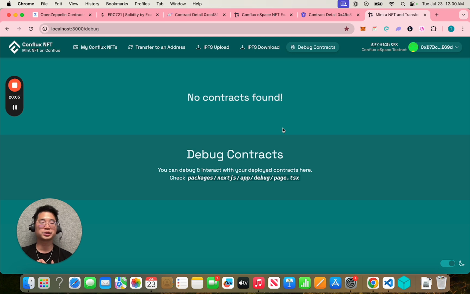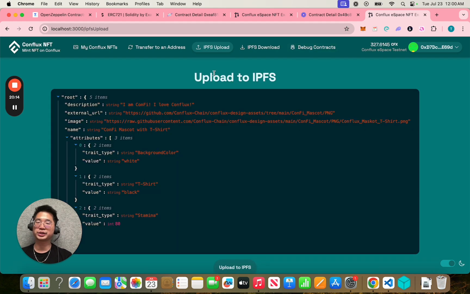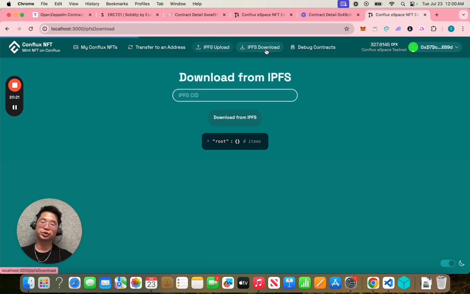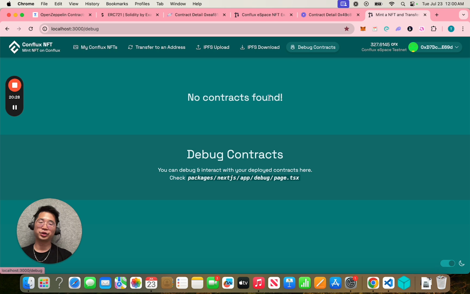If you have any questions, feel free to reach us on Discord. Play around with some of these other features here, such as this IPFS upload, which essentially specifies the metadata that we're uploading onto IPFS, as well as once you have the CID, you can play around and see what you're downloading from IPFS. You can debug your contracts, link up the Conflux scan to this contract side of it so you can see what it is.